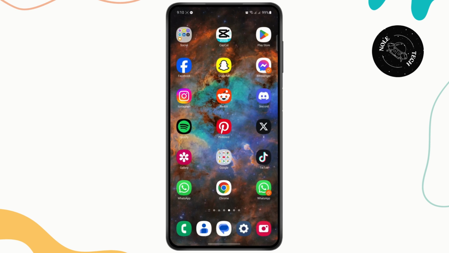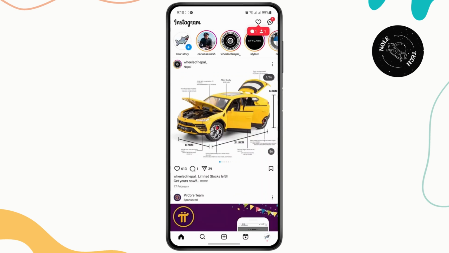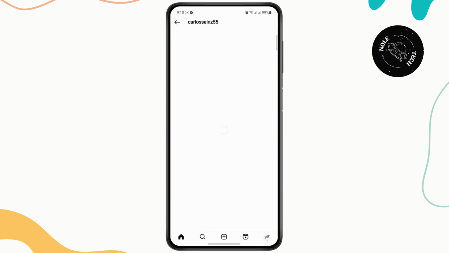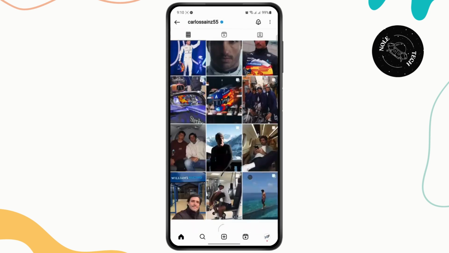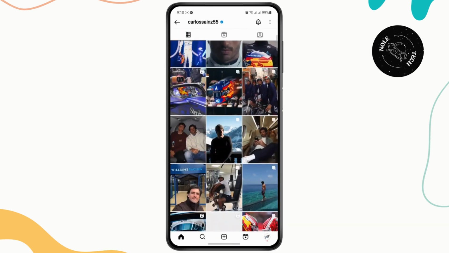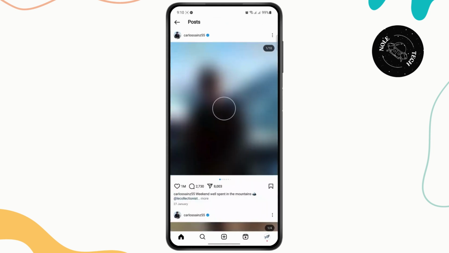Now, let us jump right in. The first thing you want to do is simply open up your Instagram and make sure that you are logged into your account. So once you're logged in, you just want to go ahead and find a picture that you want to download. So for example, if I just go to this person's profile, and let's say if I just want to go ahead and tap on this picture right here.